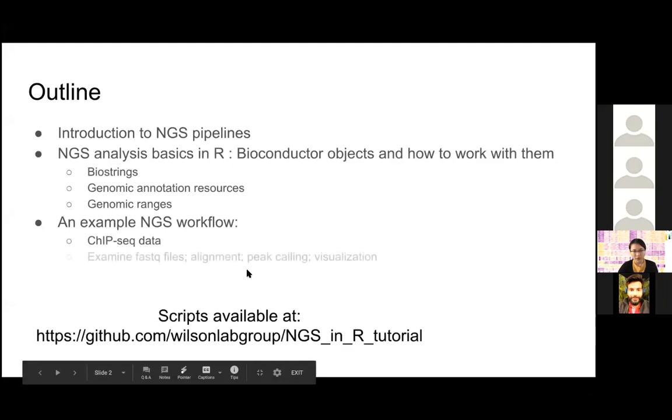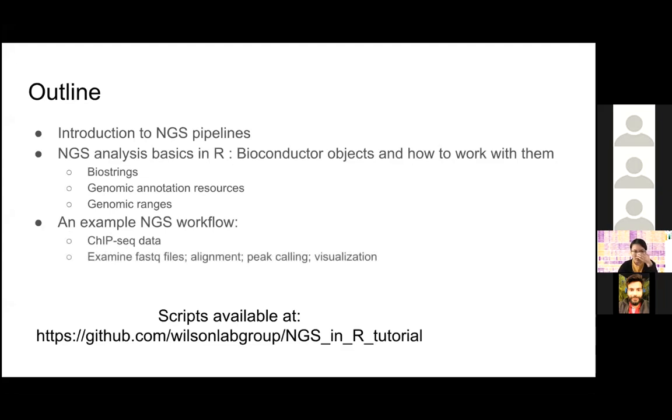This is done using example ChIP-seq data. If you're not familiar with ChIP-seq, it's a method for identifying DNA binding sites across the whole genome for a particular DNA binding protein. We will be able to examine raw sequencing FASTQ files, do a small alignment, peak calling, and visualization of the data, which will cover the most common NGS workflow steps.